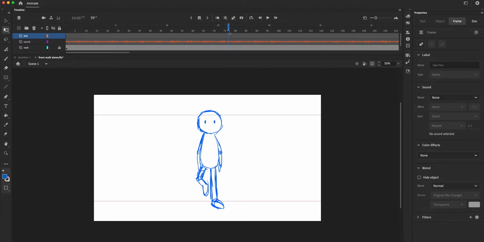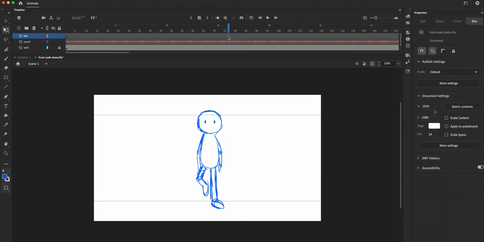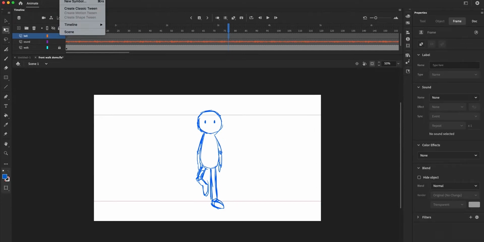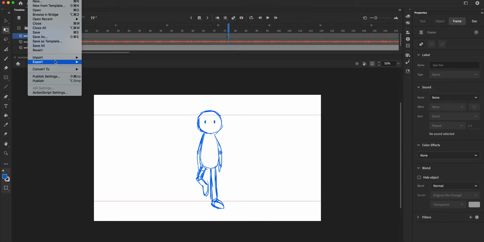So now I'm showing you how to line up sound with something visual. I'm gonna click here, insert timeline keyframe. I've already downloaded my sound, so I'm gonna go to File, Import to Stage.